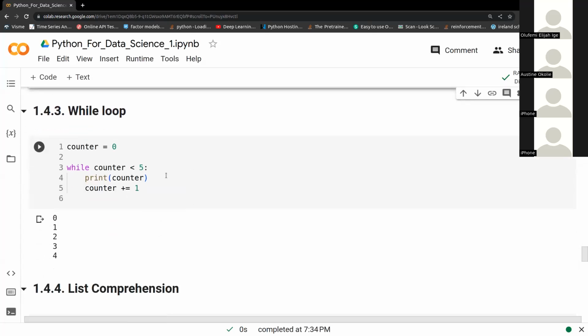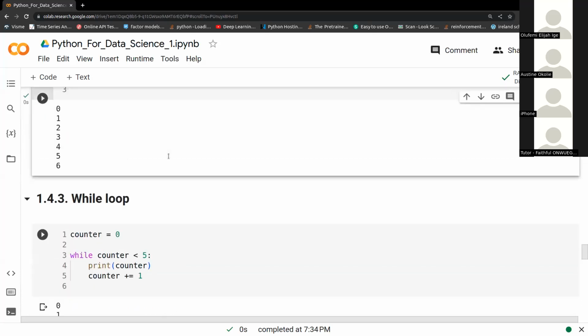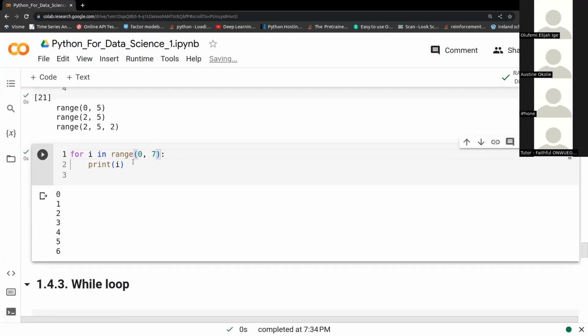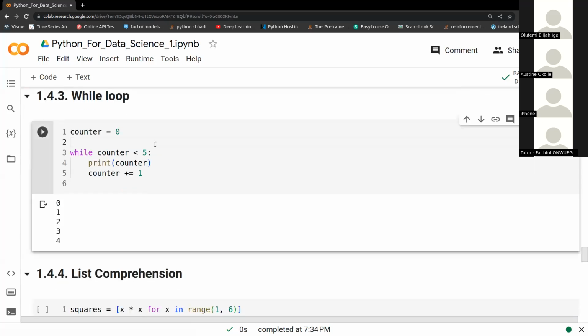Now, the while loop is more or less like a for loop, but a while loop expects a condition to be satisfied before it stops. For for loops, it doesn't care. If you say print from 1 to 1000, it's just going to continue printing. But the while loop, just as the statement implies, while something is happening, just continue doing this, otherwise stop. For while, we always set a counter that keeps track of the condition.